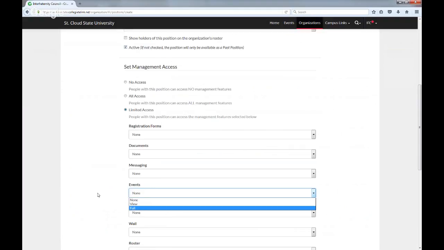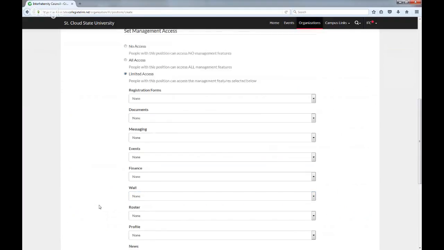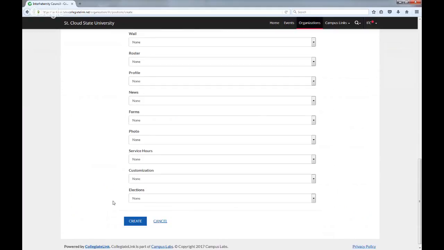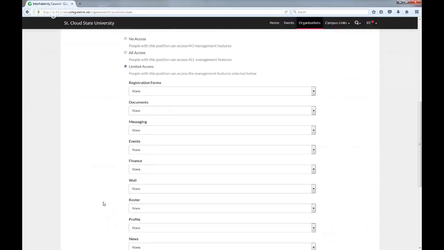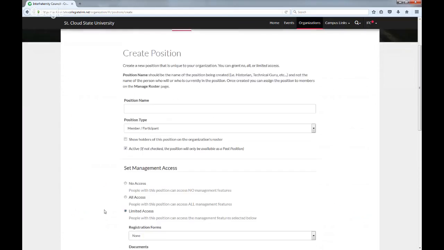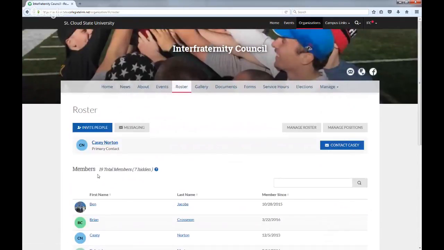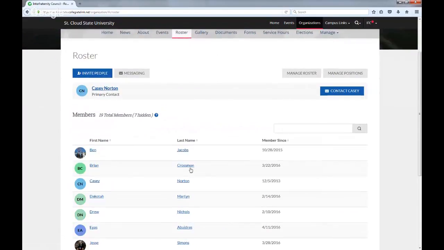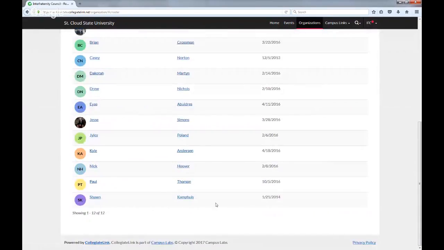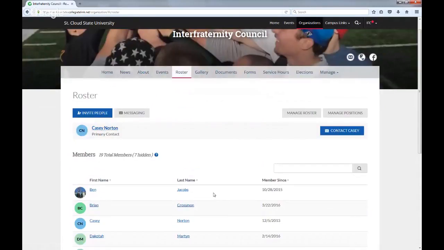And then that way, they have that functionality, but maybe they don't need all of these different functionalities. They'll still be able to do what they need to do. So it's really, really customizable to what you need specifically, and what you're looking for out of your leadership. So then, of course, you can see here, this is kind of the roster and the active people that they have listed, and then you can manage this at any time.